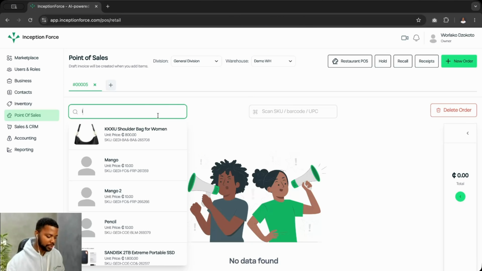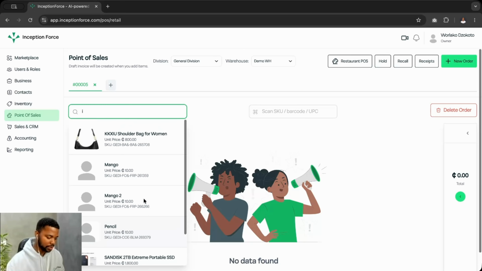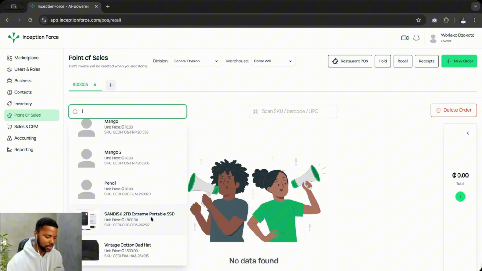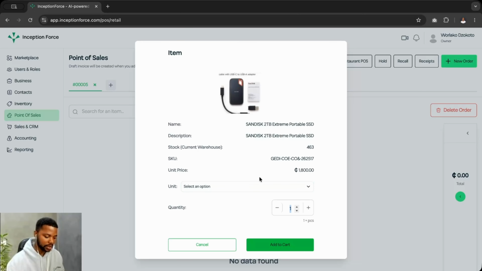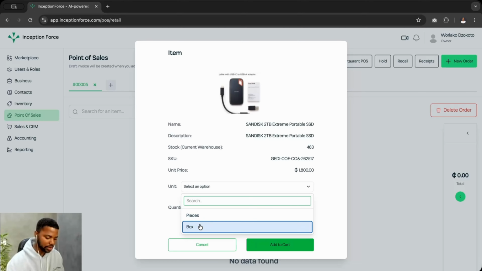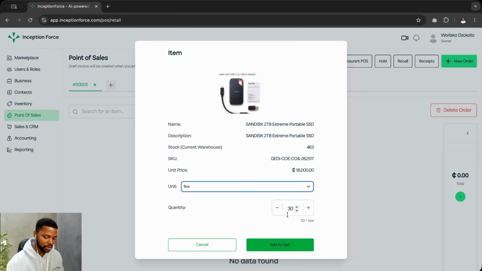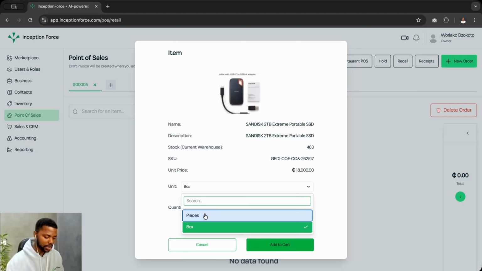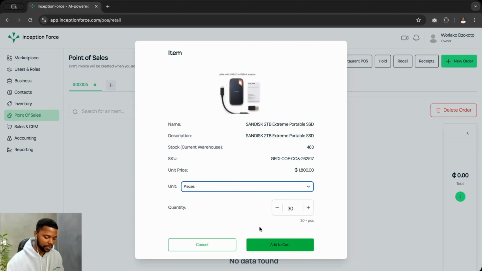Here, you can search for any item that you want to sell. The customer came in trying to buy this particular item. You can sell it, or you can increase the quantity here, or just type the quantity you want in. Then you can select whether the customer is buying in boxes or in pieces. If it is in boxes, you have it. If it is in pieces, you have it too. Let's go by pieces for now and then add it.